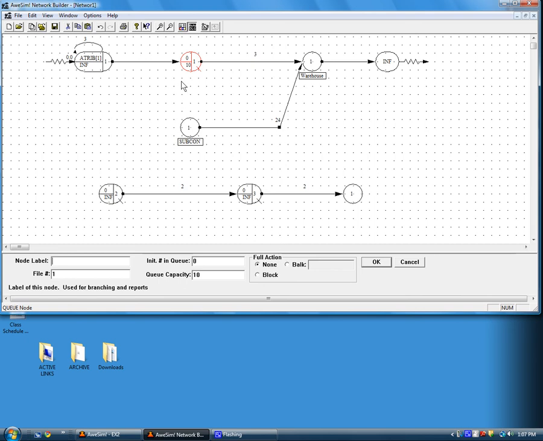So when an entity is routed elsewhere, that's known as balking. Okay, so the full action instead of none, which is only applicable if the queue capacity is limited or unlimited. We click on balk and type in an alternate node where the entity is supposed to go. So in this case, we're going to send it to a subcontracting node where it takes an extra 24 hours for the subcontractor to process the parts and bring it back to the warehouse.